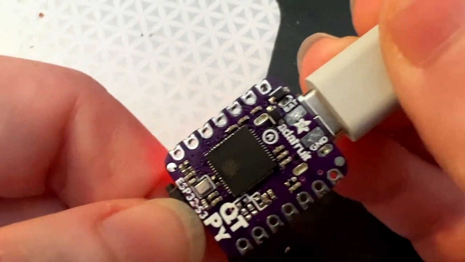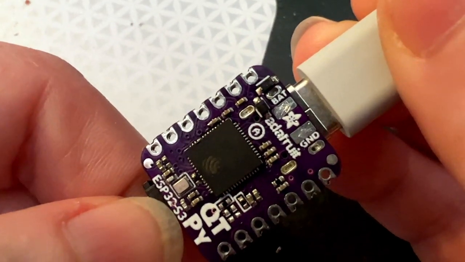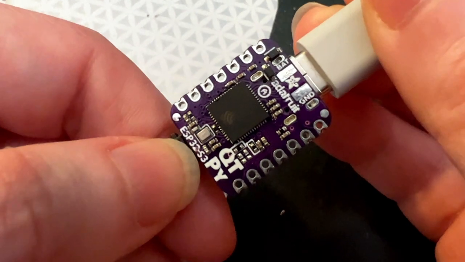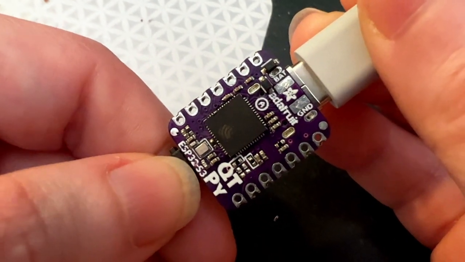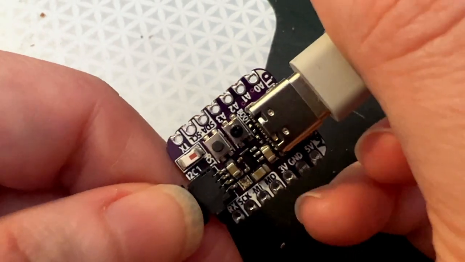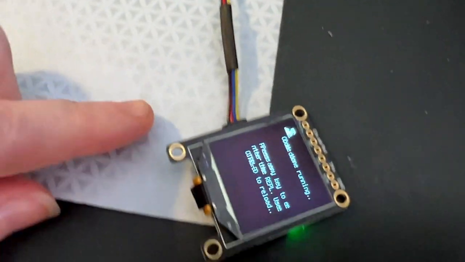It's a dual core Tensilica 240 megahertz processor with Wi-Fi and BLE, so it adds the second core and BLE compared to the S2. This is a really new chip, so support is still very much in progress, but we do have the beginnings of CircuitPython with Wi-Fi working on it, including some peripherals.